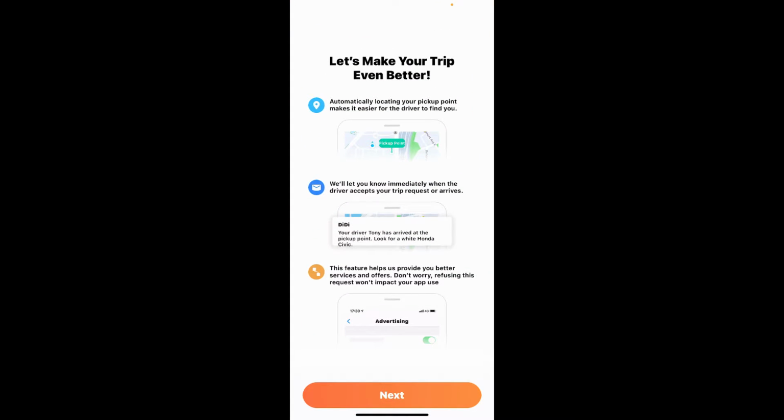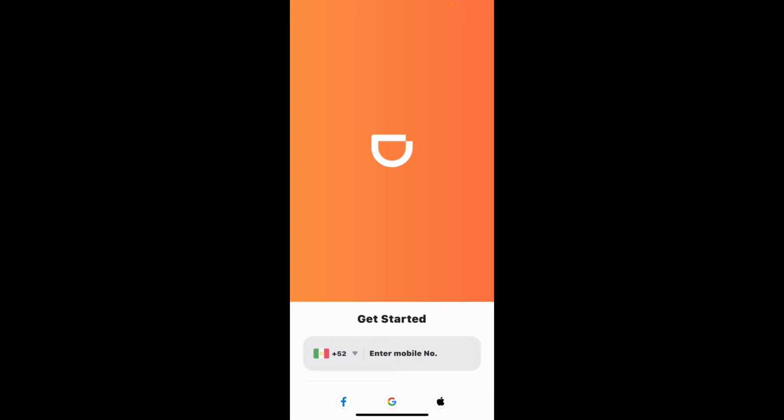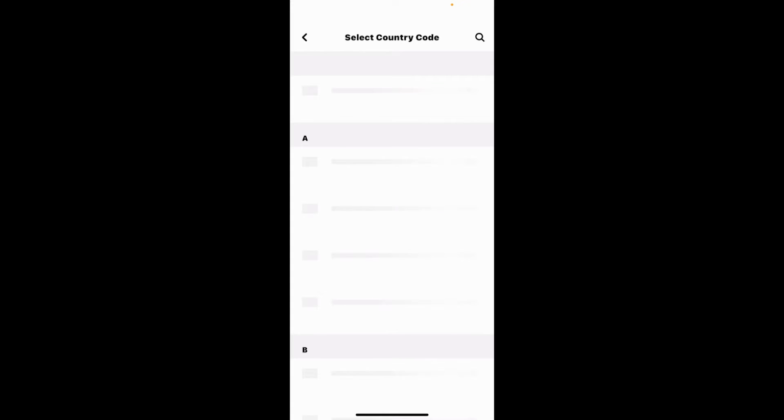Now, this is the first interface of DiDi. Tap on the next button at the bottom and allow location access for DiDi. Now, allow notification access as well by tapping allow, and then from the drop-down displayed at the bottom of the screen, select your country code.